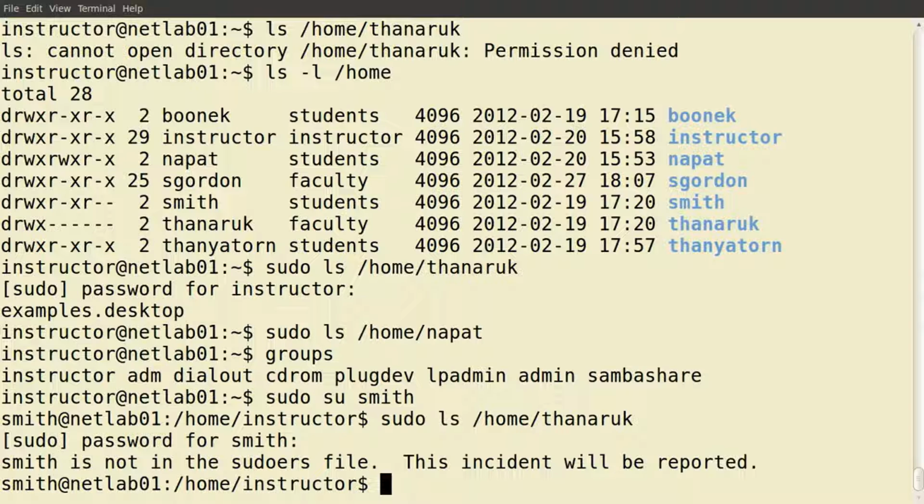So in summary, su to switch between users if we know the user's password. If we're an administrator user, then we can precede a command with sudo, and that allows us to do anything irrespective of the permissions on that file or directory.